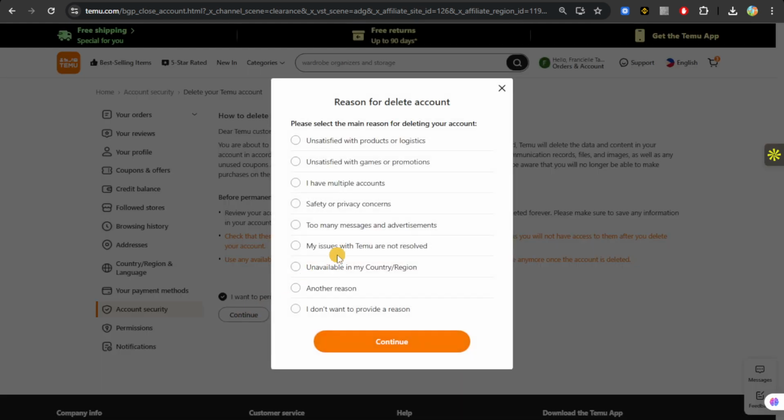Now once you click on continue, you're just going to click for the reason of deletion. So just choose one from here. Like for example, I don't want to provide a reason. You can just click on continue and your account will be deleted. And that's it. That is how you can delete your Temu account.